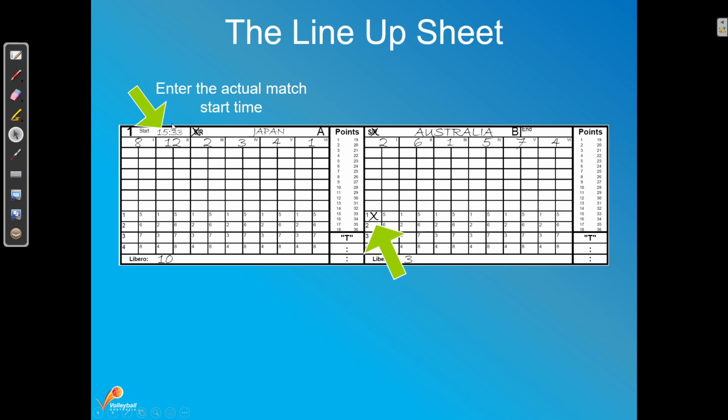Enter the actual start time of the match. So for the first set, unless there's any delays, usually it'll start at the time which the roster says.